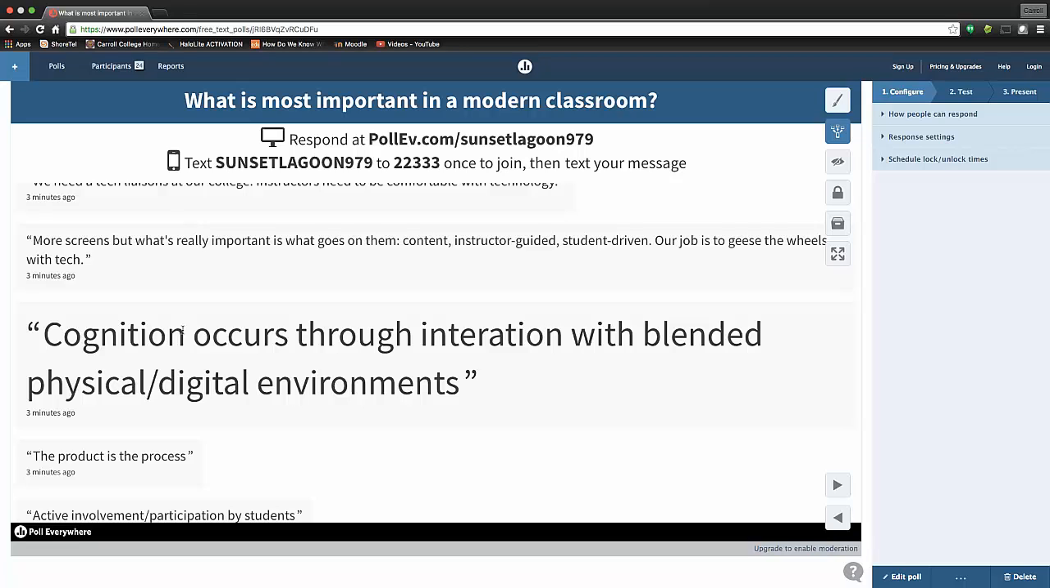More screens, but what's really important is what goes on them. Content, instructor guided, student driven. Our job is to grease the wheels with tech.